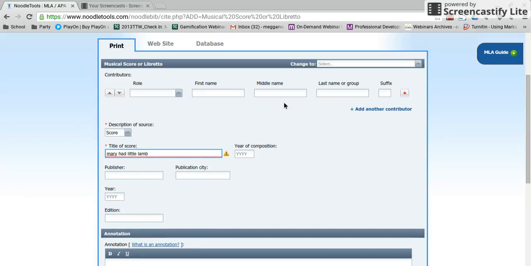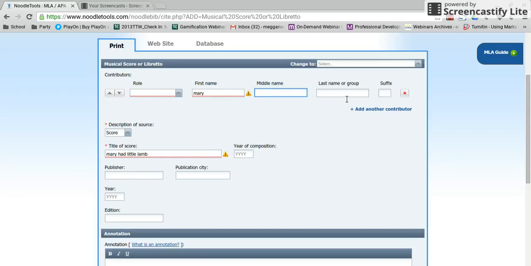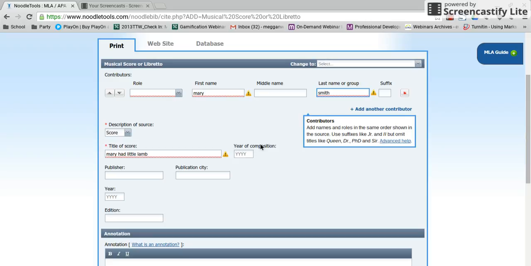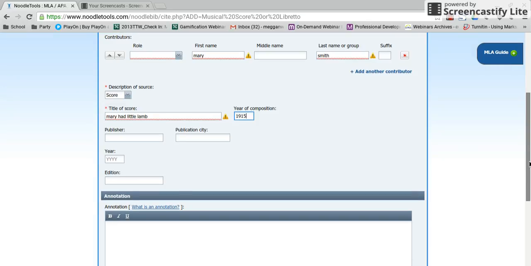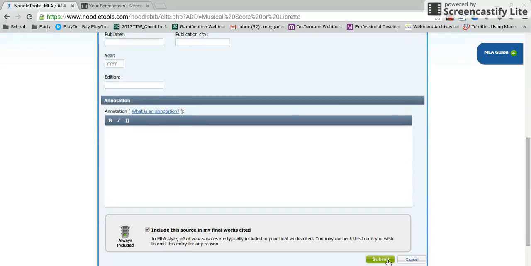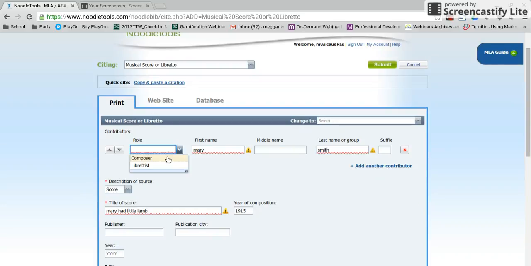I'm going to do this. I'm going to pretend that this is Mary. And I'm not going to worry about these right now. We're going to name her Mary Smith. And she composed it in 1915. And I'm just going to go ahead and submit this. Oh, I forgot to say that she was a composer.